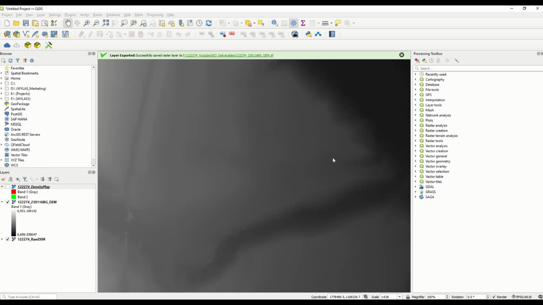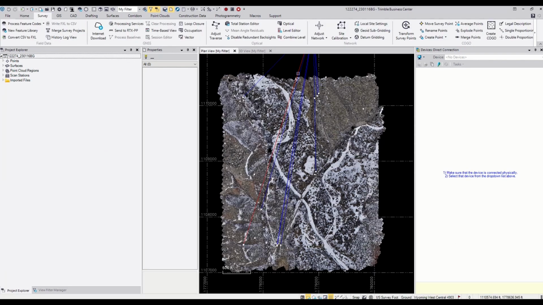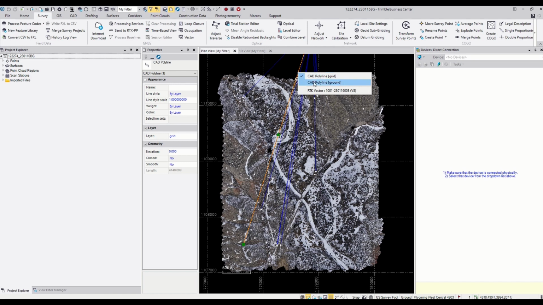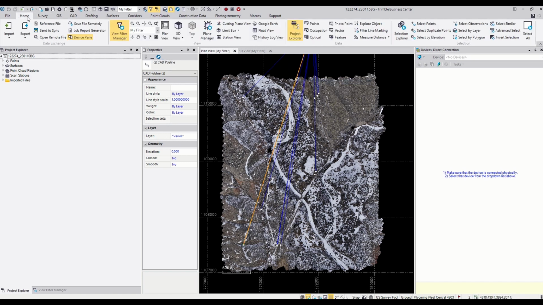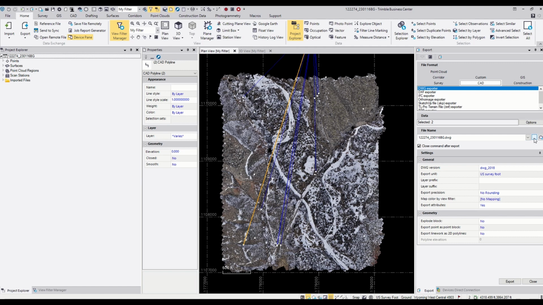So go ahead and close everything and discard all the changes, and our TVC is good to go, and that is all of our deliverables. Okay, so that's actually not true. I've got to do one more export in TVC, and I'm going to select my grid and my ground. And then I'm going to go ahead and export this as DWG. This will assign the correct coordinates and everything going forward.